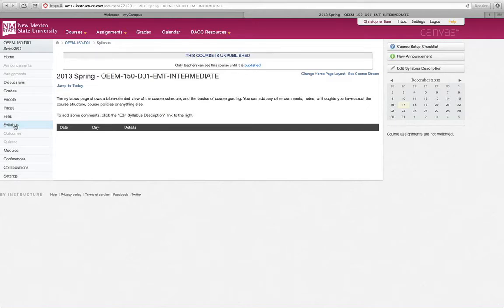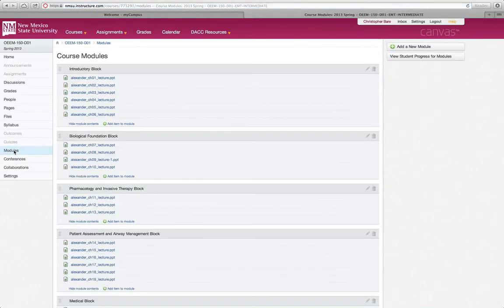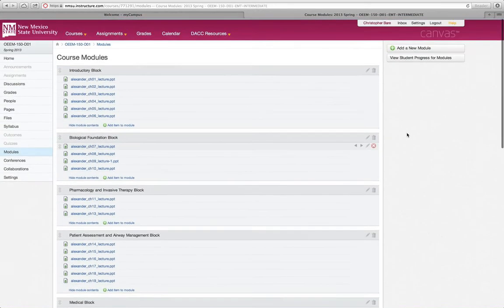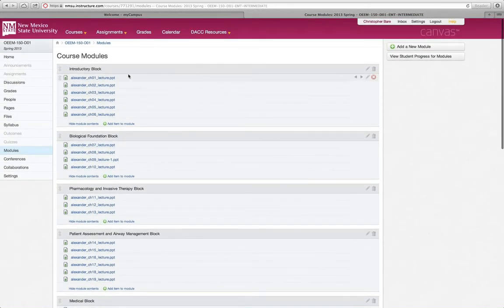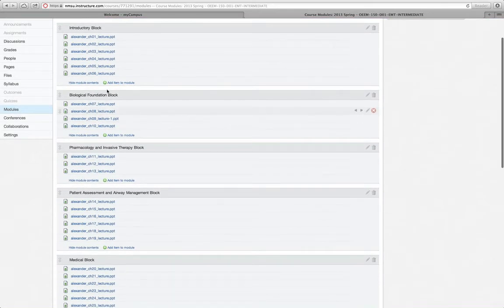What you're going to do is you will mainly be going through what are called the modules. So I'm going to click on the modules, and the modules will open up, and we have course modules. And what I've done is the course has been segregated into several blocks. Starting at chapter 1 through 6 are the introductory blocks of material. And then the second block is the biological foundation, and this includes anatomy and physiology, pathophysiology, growth and development, etc.